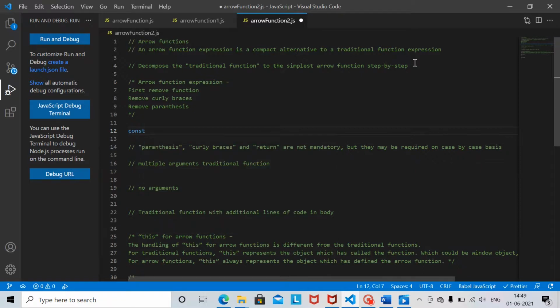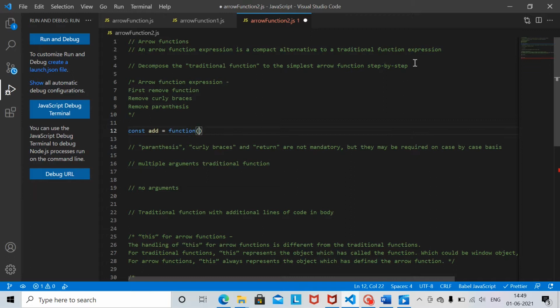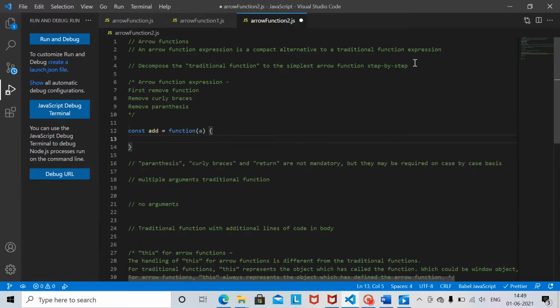I'm just declaring a normal function expression here. Add, function keyword, a, the argument, and the body of the function returning a plus 10.